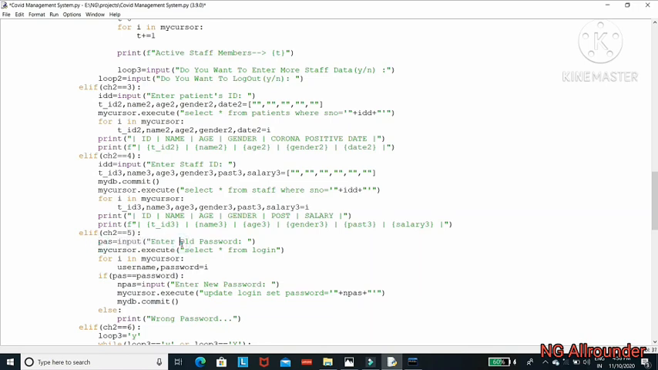Pass, enter old password. If that old password matches the data which we have entered or which you have changed in your PC, then there is a condition. If pass equal to password and pass equal to input, enter new password. It will ask for the new password because the old password is right. That's why it asks for the new password. If the old password was somewhat incorrect, it will not ask for the new password.